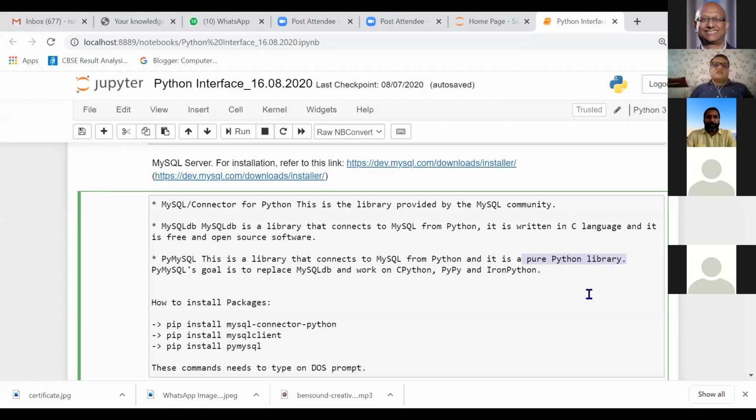It means every function from PyMySQL is written in the Python language, and the goal was to replace MySQLdb and work on CPython, because you know CPython is also there. You can use CPython to do your coding, PyPy and IronPython. So these are the three libraries which we will find in various books. My recommendation is you can use PyMySQL. Otherwise, it's up to you, you can use any.